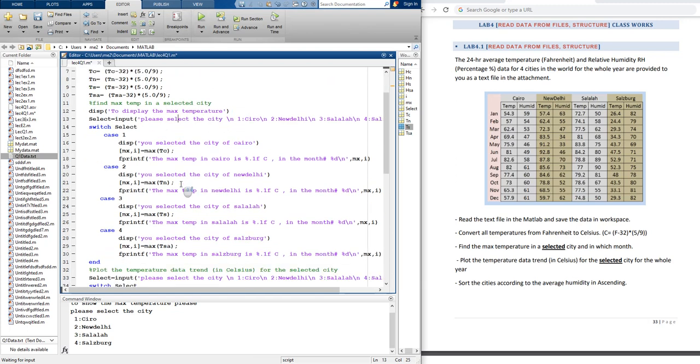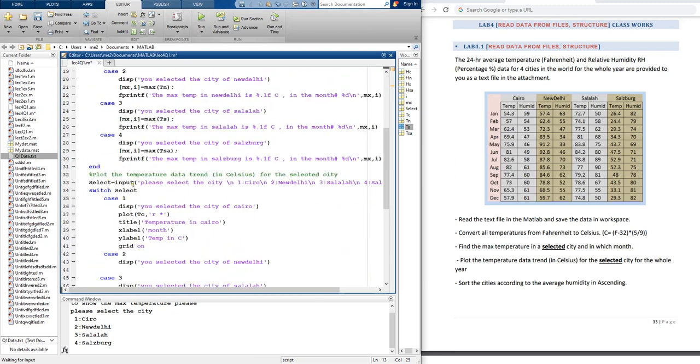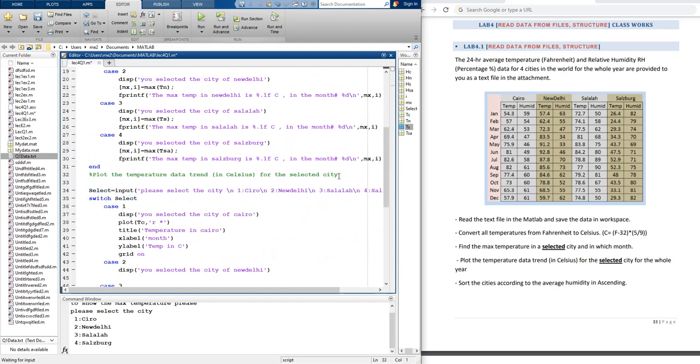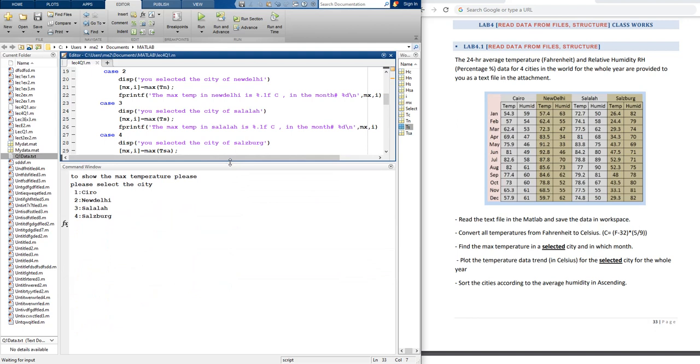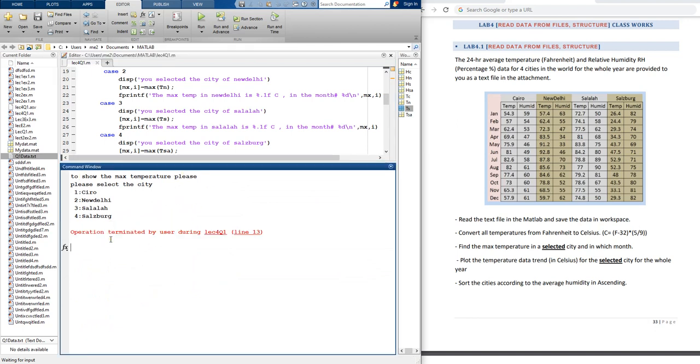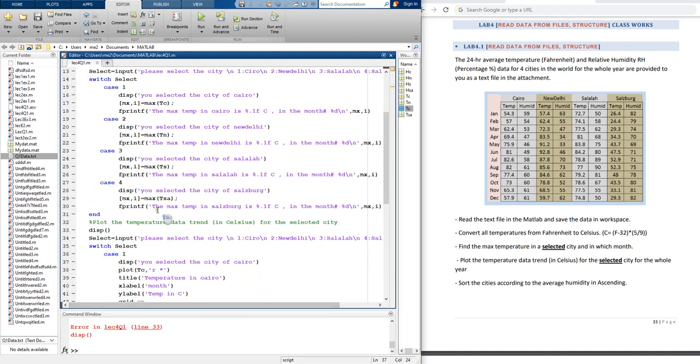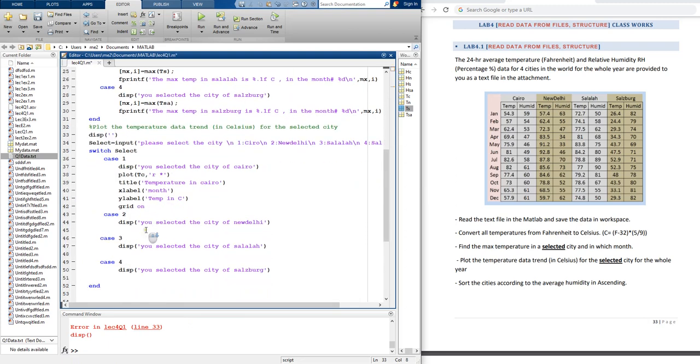Good. Next, we have to keep one line before this one. "Please select." We can display something empty like this, display nothing. I run the program to show you the result. This is the old run. Control C. This is the first one. You selected the city of Cairo, the maximum. Error using display. Yes, go back to display and make it like this without anything.